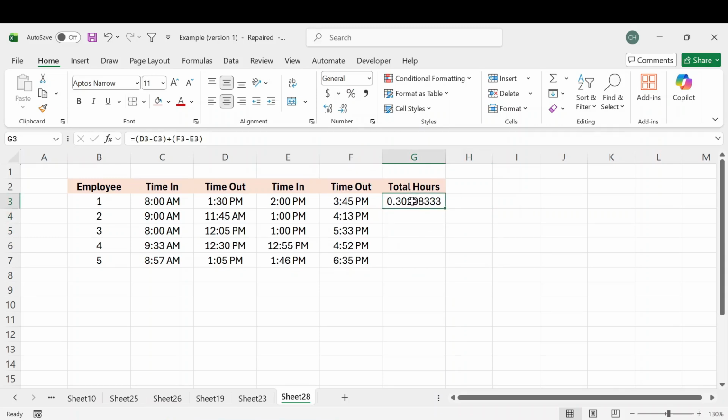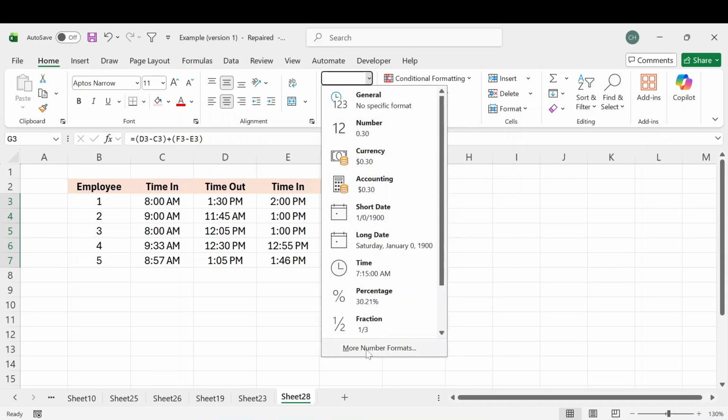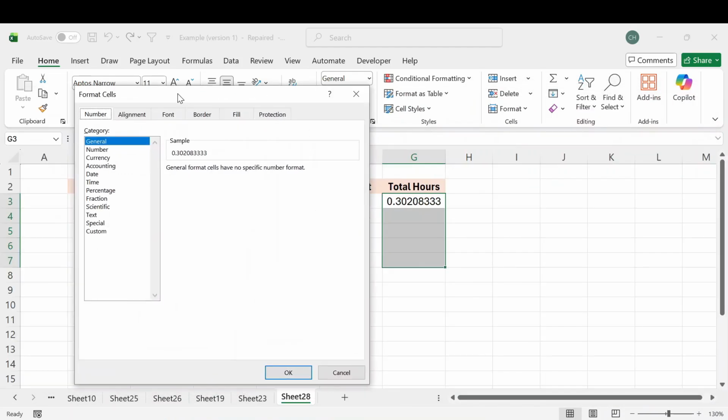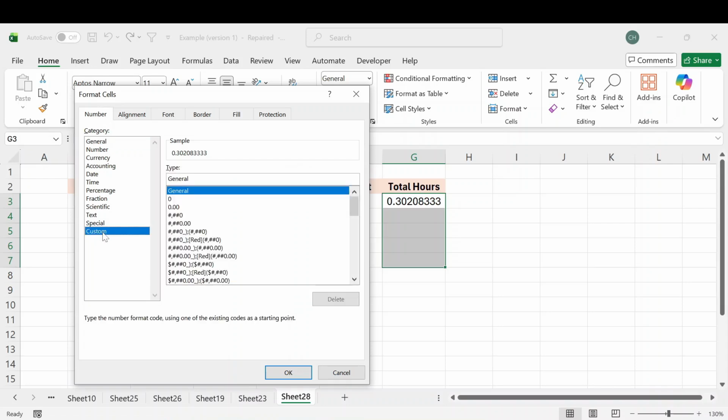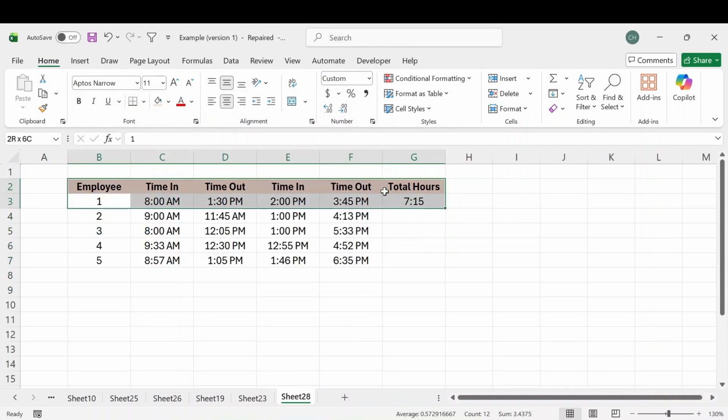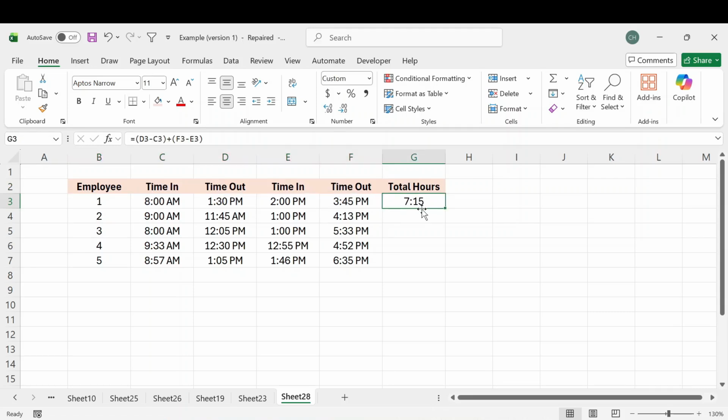So we need to tell Excel how we want this to be formatted. So we'll highlight this range or group of cells, go to the home ribbon under number, select more number formats, and this little box will appear with this option to format cells. Under number, go to custom, and here we'll just delete general and type H semicolon MM, and then we'll go ahead and hit OK. So now we can see that the total hours for employee 1 this particular day were 7 hours and 15 minutes.